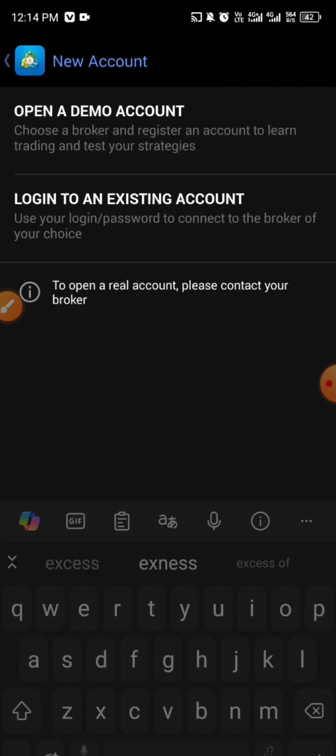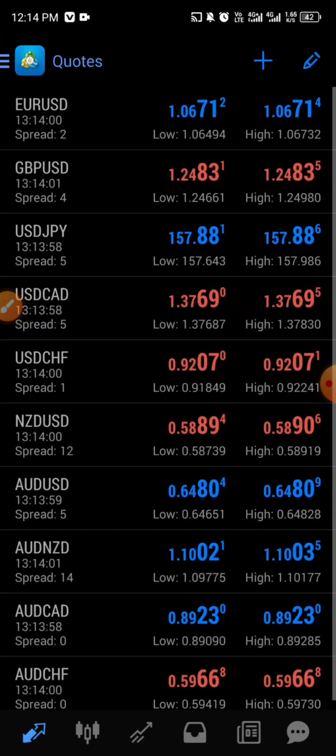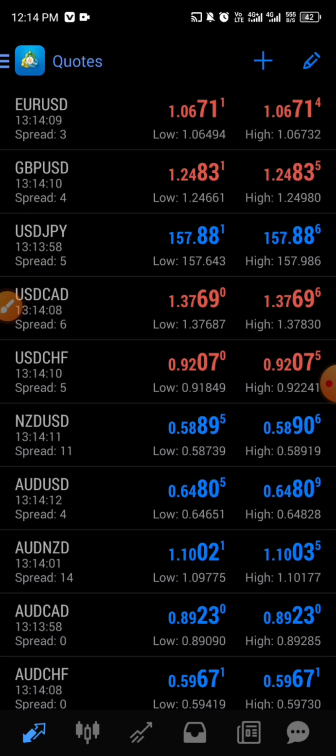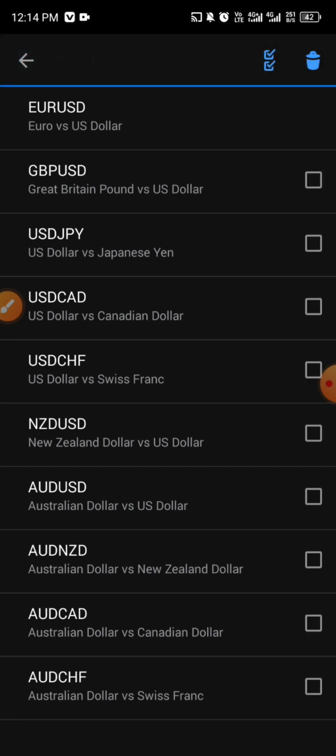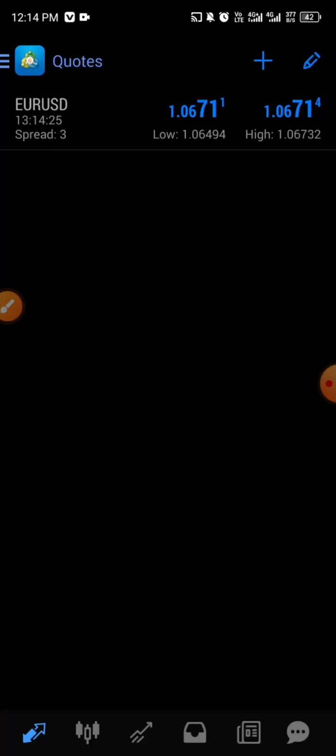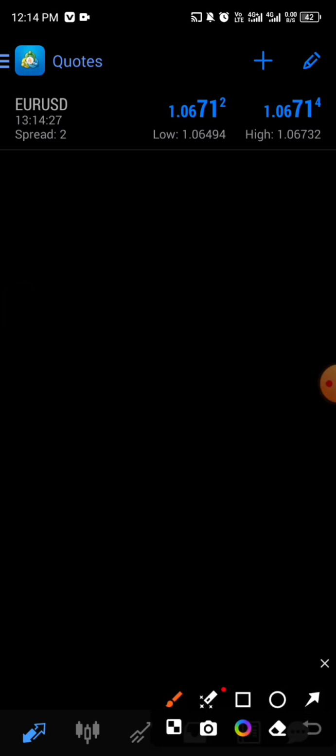So after you have logged in to your broker, the next thing to do is to know what all the icons here are for. If you want to add, first let me delete these ones here so that I'll be able to show you guys what I mean. So I've deleted other pairs here. If you want to add other pairs, you just have to click this plus sign here.